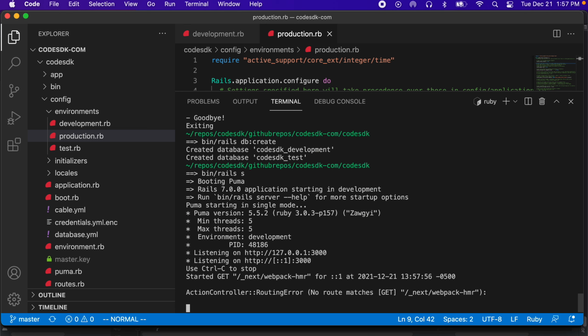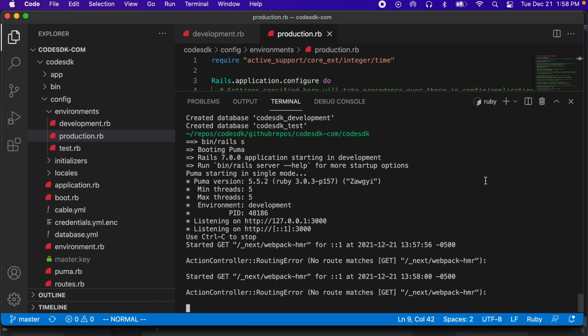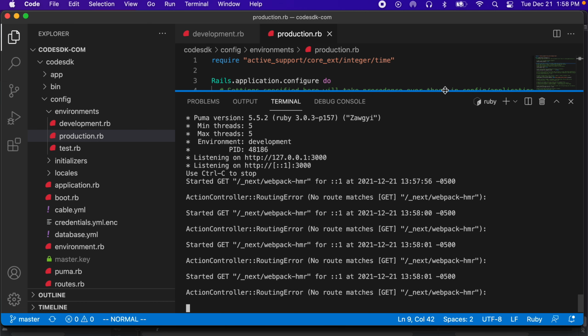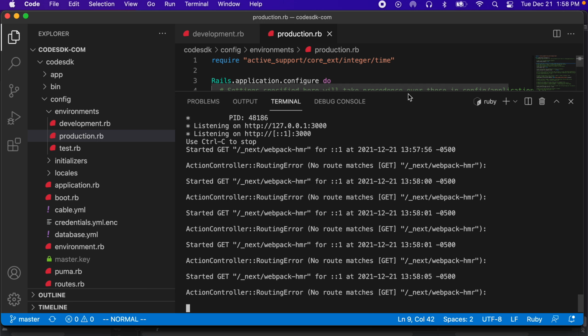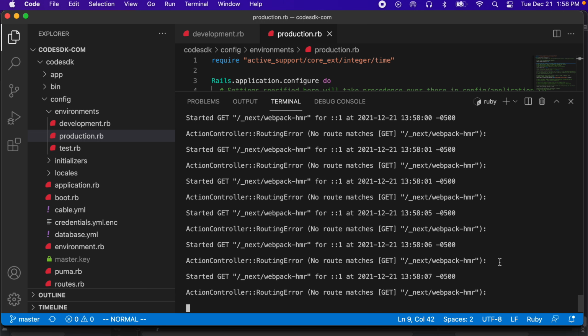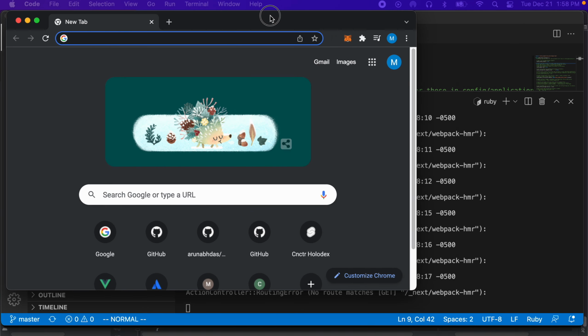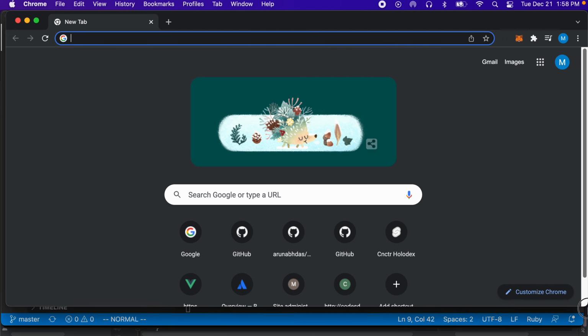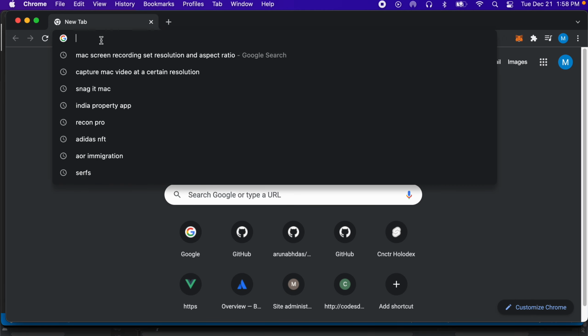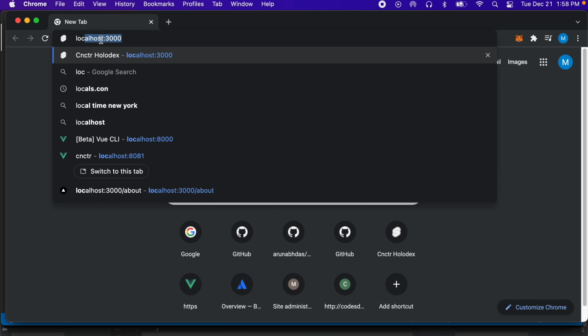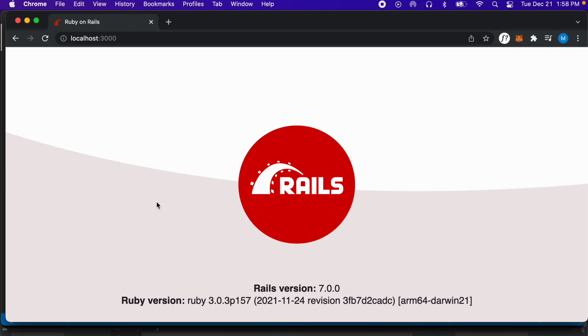Now we can run bin rails s for server. So it's getting all the dependencies it needs, and it should have something running. So let's look at it in a window, and yeah, there it is.